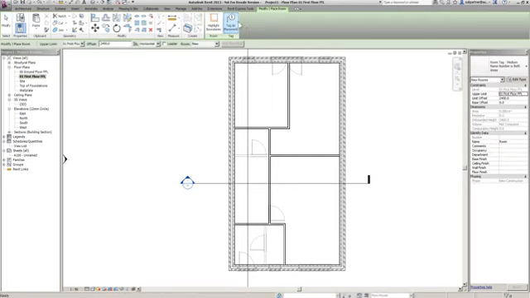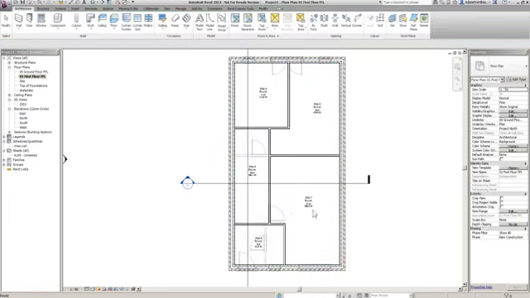Just like before, I'm going to throw some rooms in here. I'm going to throw a room in my hallway, just here. Bedroom, bedroom, bedroom. I haven't renamed any of these yet. I'm going to rename them all shortly. But there we go.